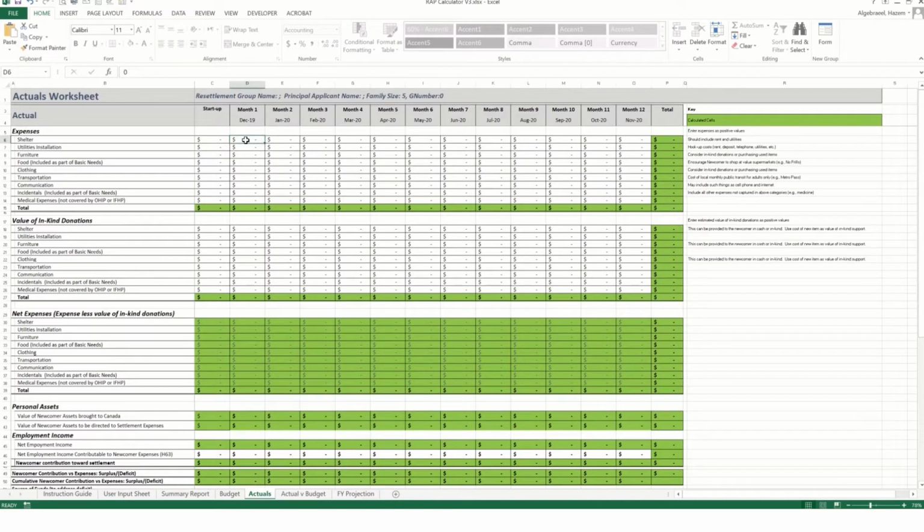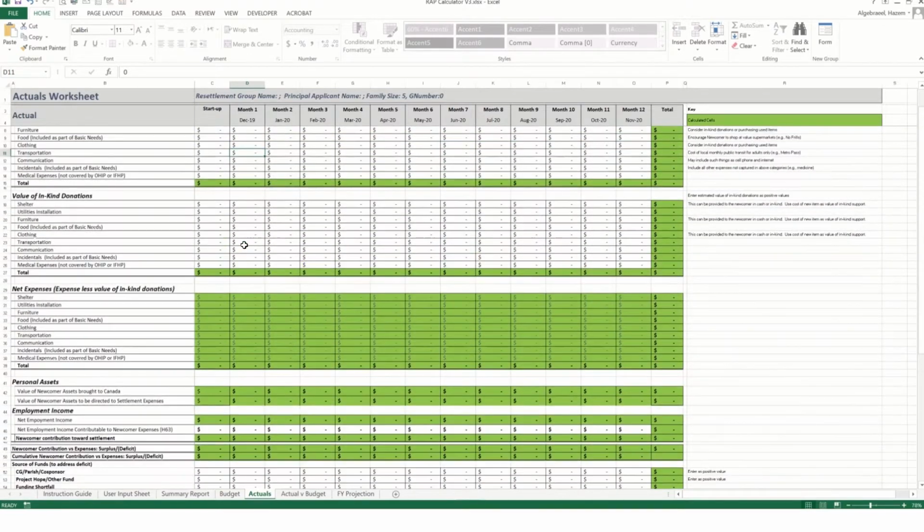This worksheet is intended to reflect monthly cash outflows, expenses, and cash inflows, namely employment income. For Project Hope cases, the workbook is to be updated with actual expenses and income and sent to ORAT on a quarterly basis along with the completed check request form.